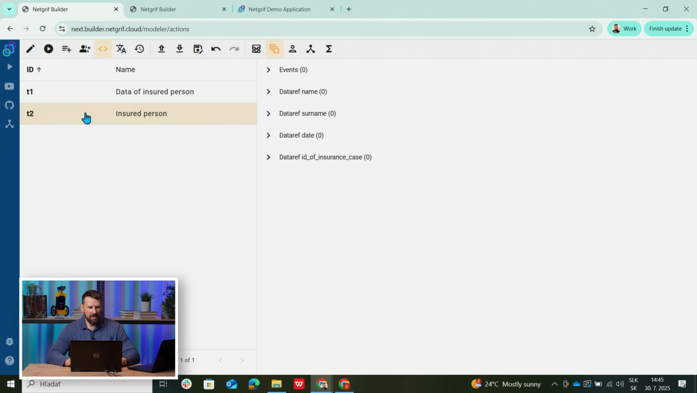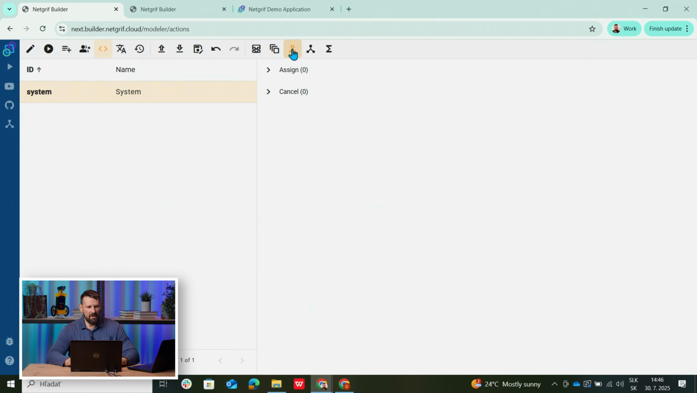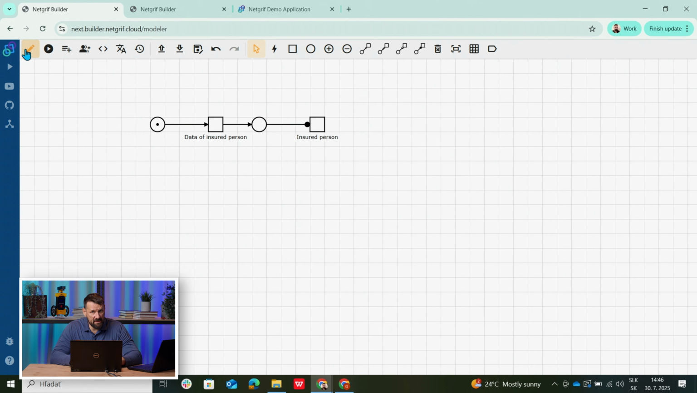We see that we have 0 transitions, 0 events on tasks T1 and T2, and 0 events on data references of those tasks. We also have no actions on roles, no actions on case and process, and we do not have any functions. So we really see that the process is just simple.